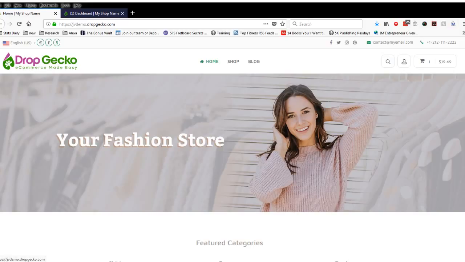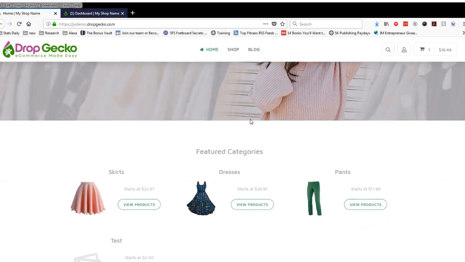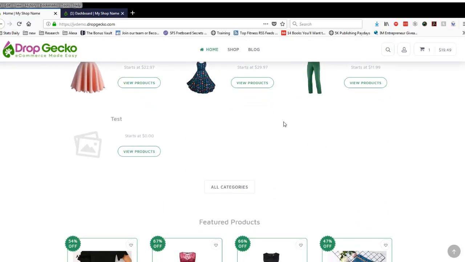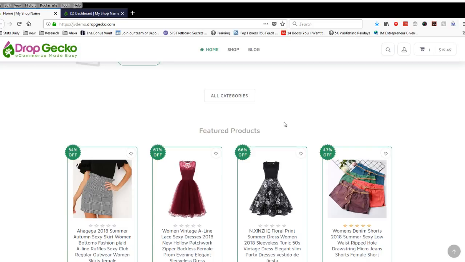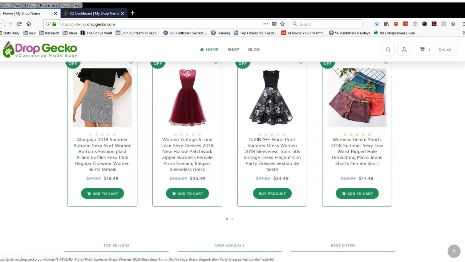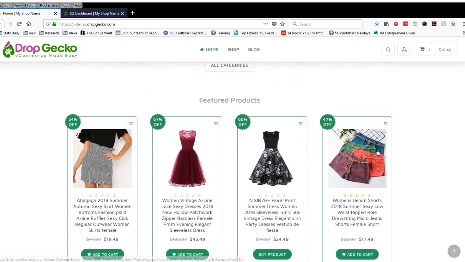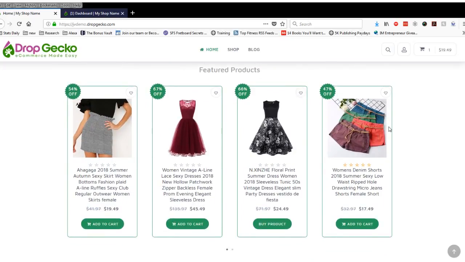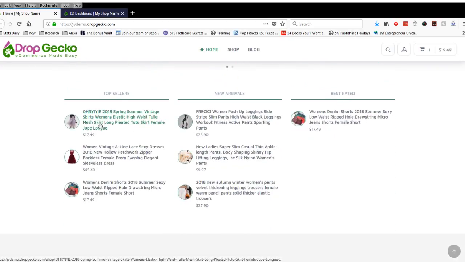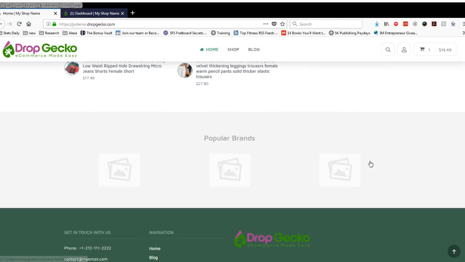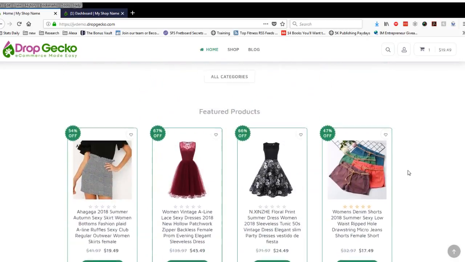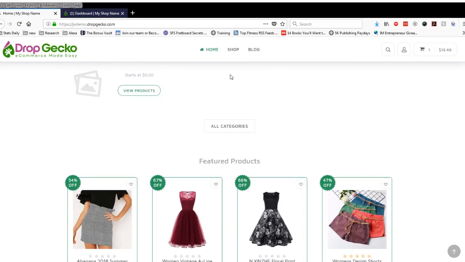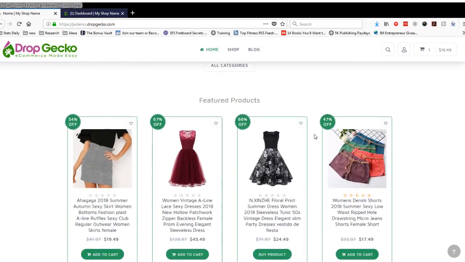This is a demo Drop Gecko store right here. This is set up as a fashion store. And as you can see, it's very nice looking, very smooth, very responsive. It's going to work well on mobile and so forth. And you can see the categories set up, 47% off featured products, things like that. All sorts of shopping tools and things here that are going to help you. You can fill in a lot more information down here. This is completely editable. You can change all of these things to make it look the way you want to.